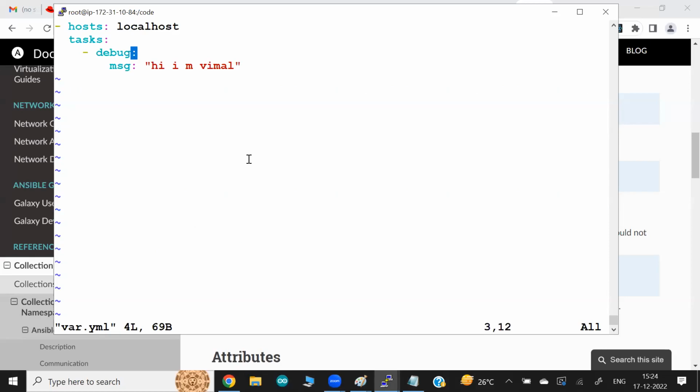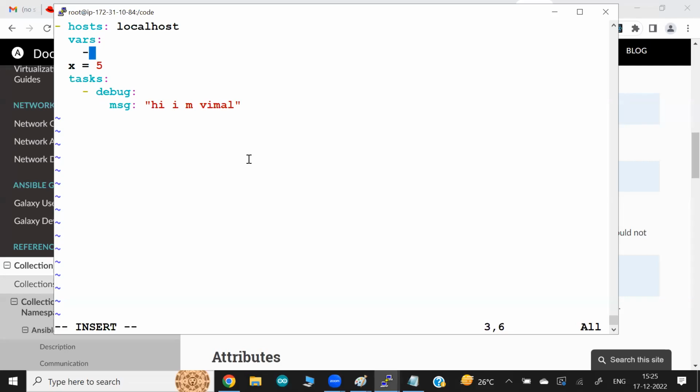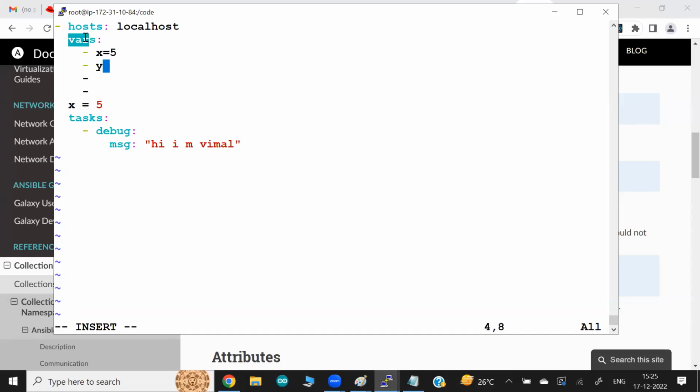Now, in Ansible, we have a way to create variables. Like in other programming languages, we create a variable as x equals 5. This is the variable, this is the value. Same thing we can do in Ansible also. There's a keyword called vars. Because we can create multiple variables, it's a list, so we can create a lot of variables. So vars is a kind of list where I can say x equals 5, y equals 10, all the things. But again, everything in Ansible is key value pair. So x is a key, then colon, this value, y is a key, then 10 is a value.